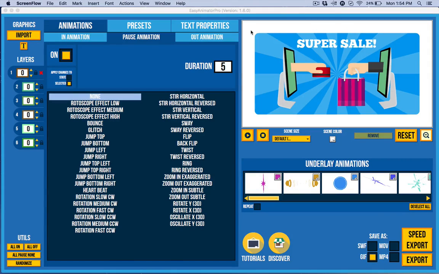Easy Animator Pro is about creating animations quickly and easily with a wide variety of animations and versatility. And it also allows you to export these animations to a wide variety of formats so that you can use them with a bunch of different programs and applications. For example, you can export to SWF for use with Explain to You or Video Maker effects.